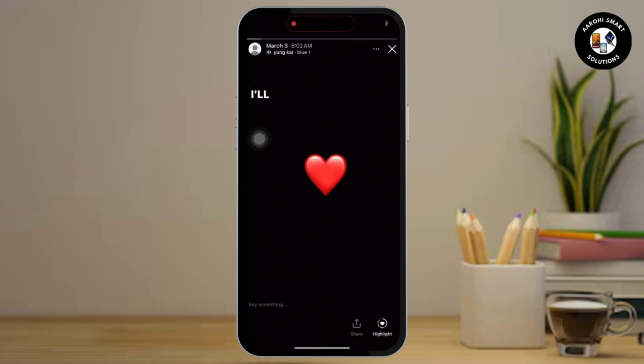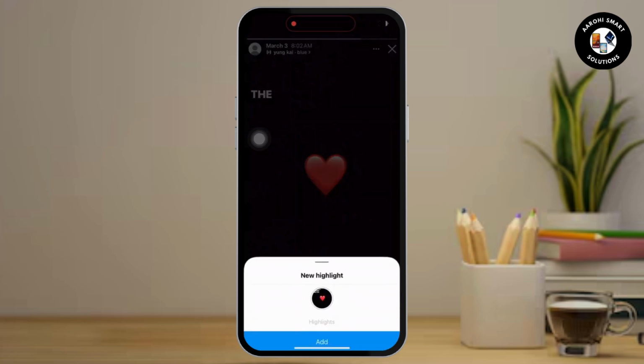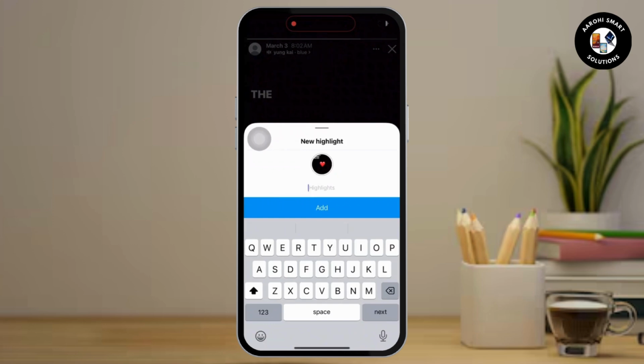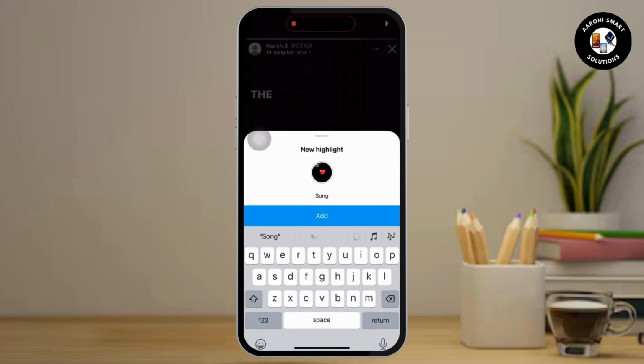and you will get to see the highlight option available at the bottom right corner of your screen. Tap on the highlight, then highlight this story. You can simply name it anything according to your preferences. And after you name, you can tap on the view on your profile or simply go to your profile and check for your new highlights.